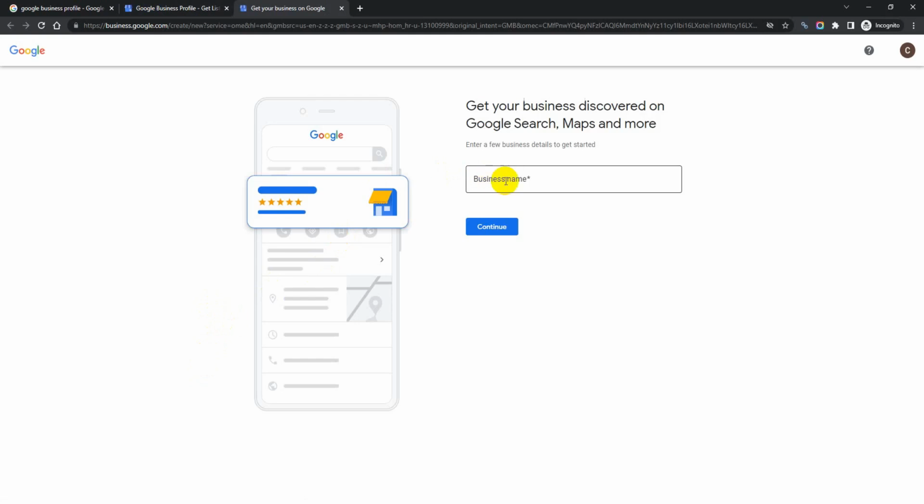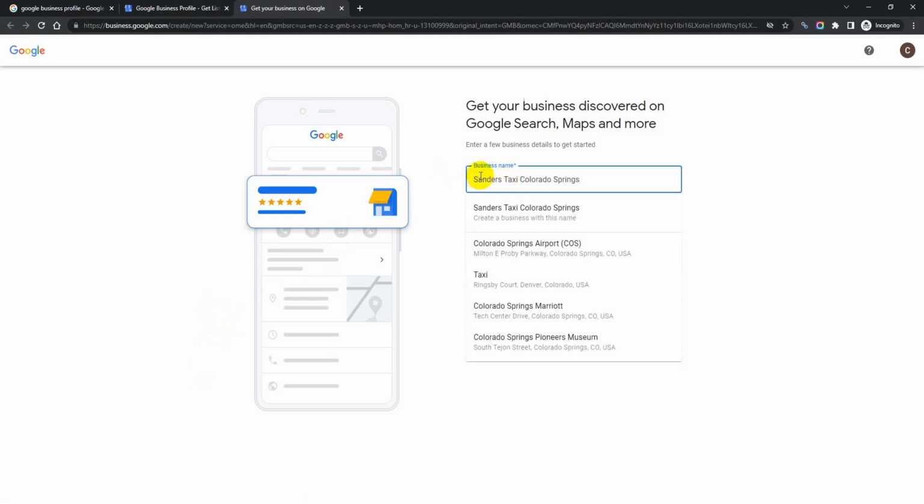And then the next step is going to be to enter the business name. Today we're going to be working with Sanders Taxi in Colorado Springs. The first option here is to create a new business with this name. However, Google will also recommend other businesses that have a similar name to yours. This will show up in the event that a customer's already added you to Google Maps, but today we're going to be creating a new business.